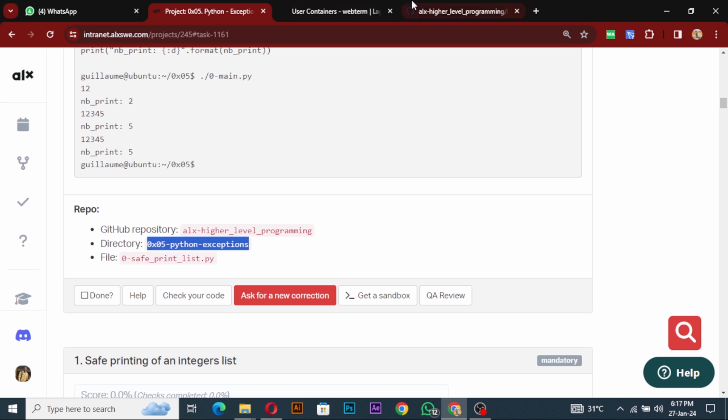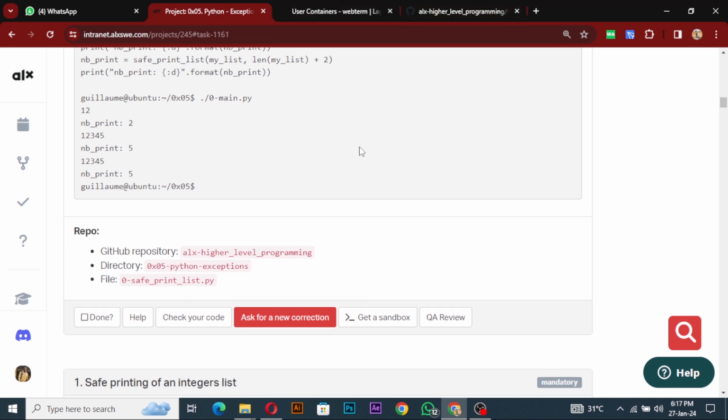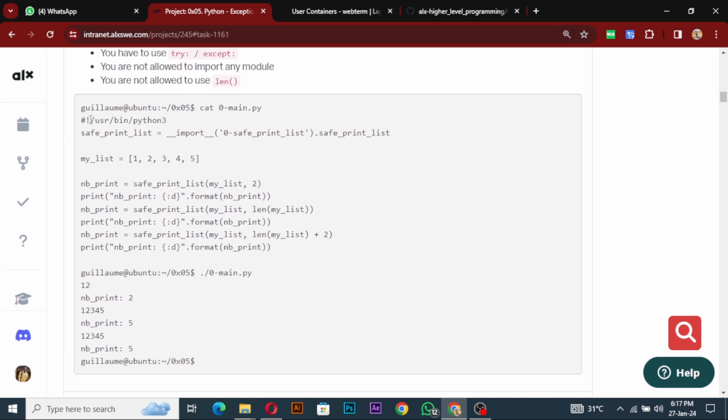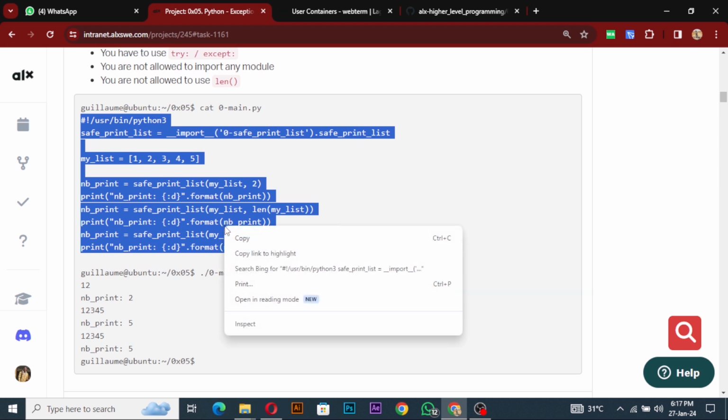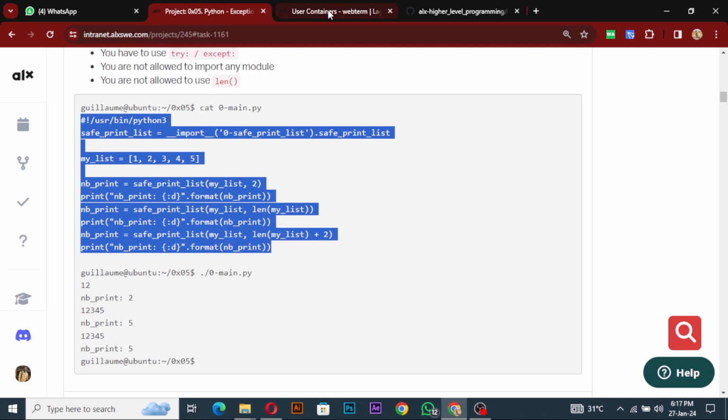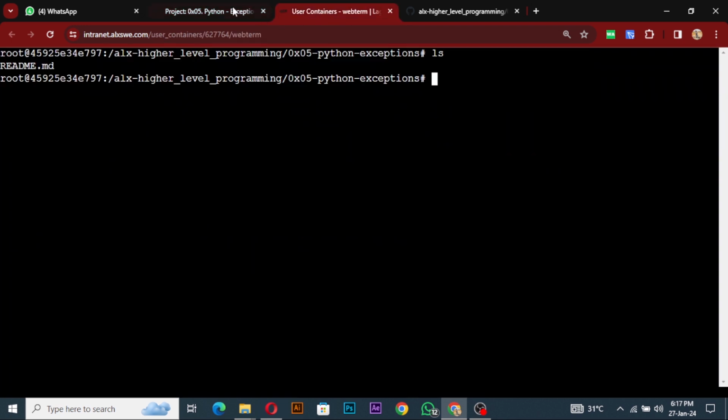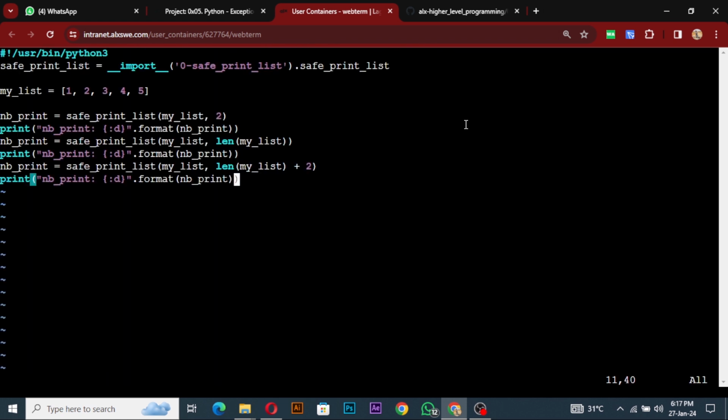So the first thing is we have to write, do we have a test file? Yes, we do. I won't really go through the test files just to save our time, but it would be nice if you can go through them and learn from them. So this one will be 0-main.py, so I'll say vi 0-main.py, and then I'll paste this and quit.